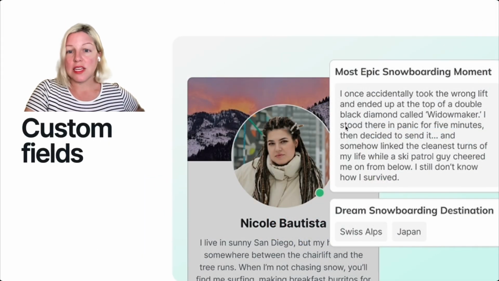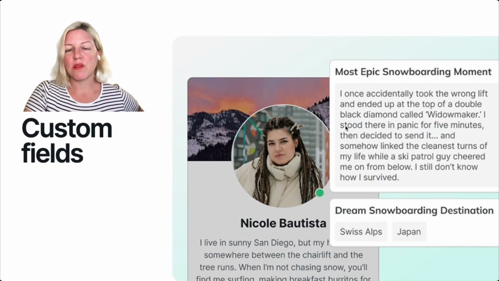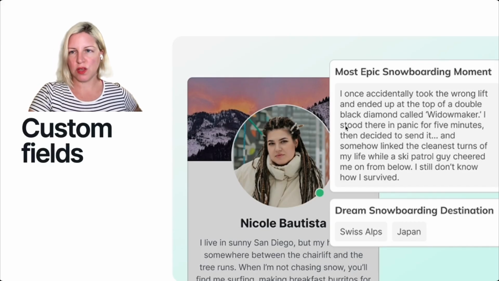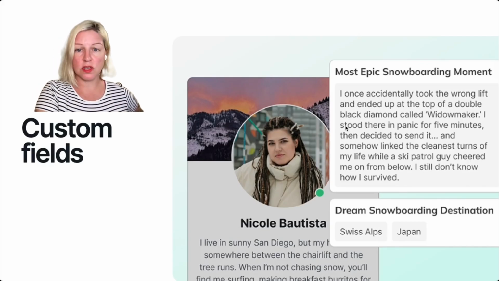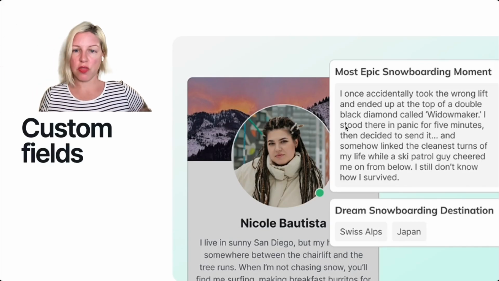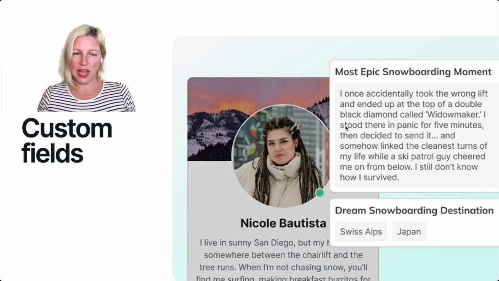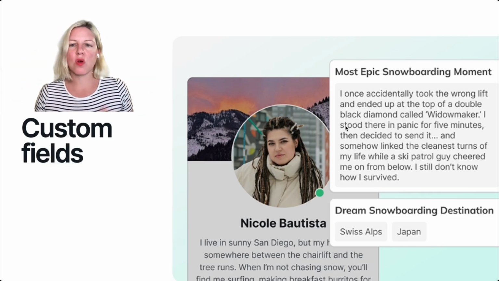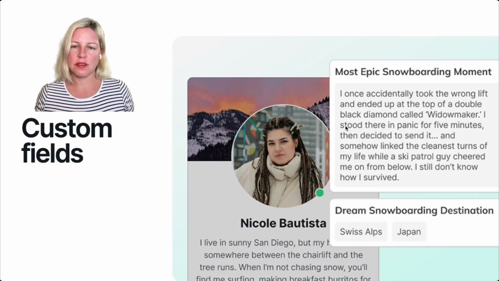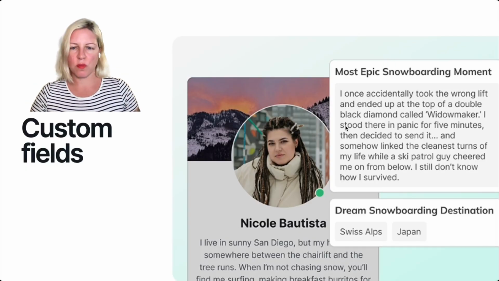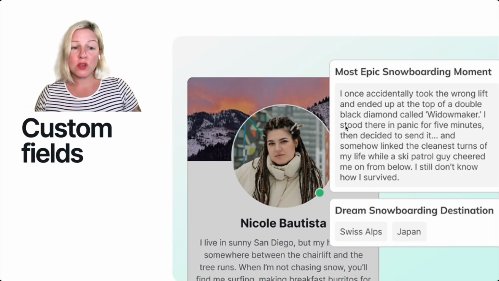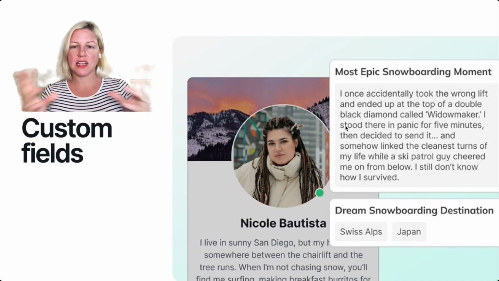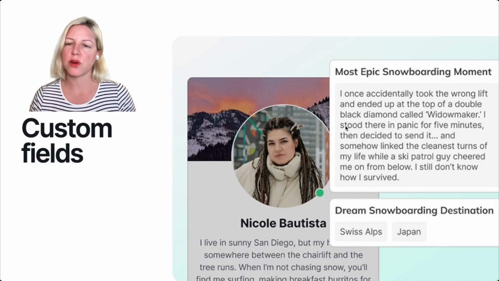Another way your members can get to know each other are custom fields. So on the business plan, you have 10 custom fields. You have 5 on the courses plan. You have 30 on the growth plan. These are questions you ask your members. Their answers show up on their profiles. They can be multiple selection, they can be single selection, they can be kind of a text entry like this epic snowboarding moment.